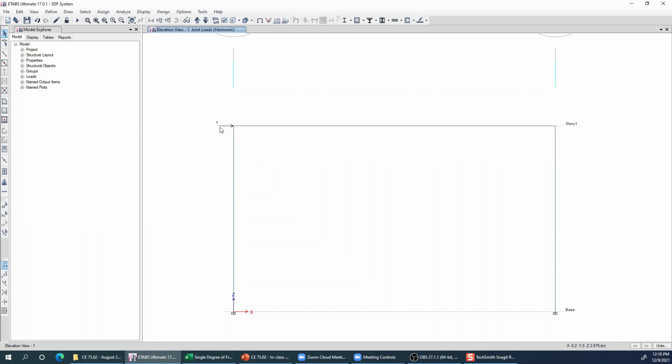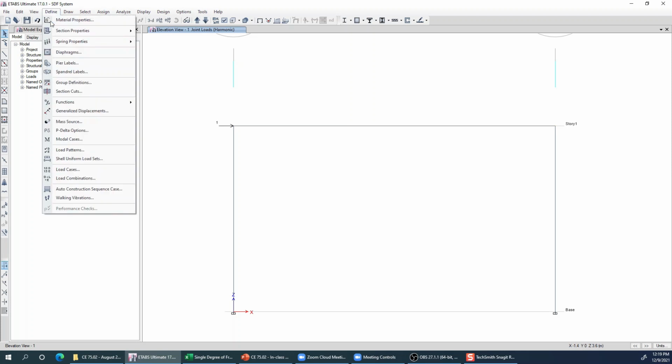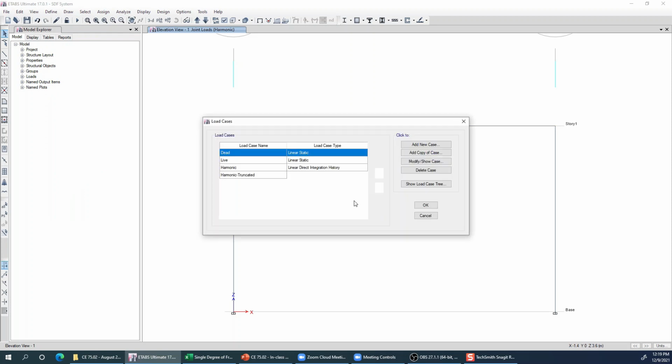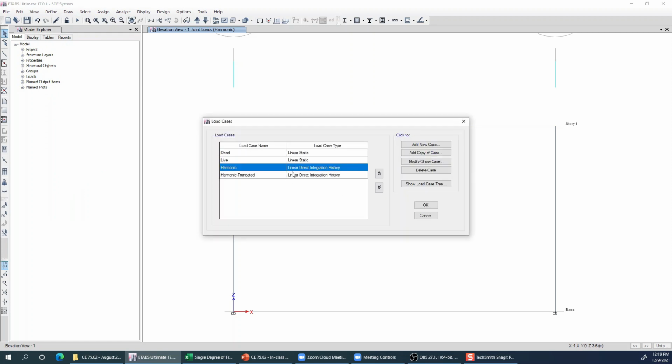When that pattern is multiplied by a function, that load will become dynamic in nature. So we will multiply this point load by the function which we have defined. So this will become our actual dynamic loading which we want to apply, and this we will be doing while defining the load case. So I go to define, and load cases, and by the way you can see here already two load cases are defined. So let me click on one and modify it to show you how you will be doing it.